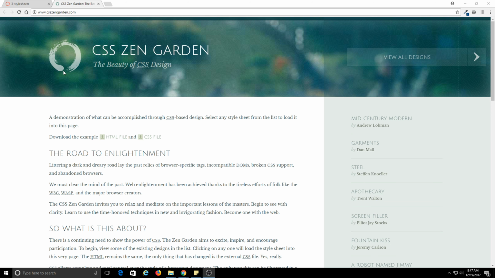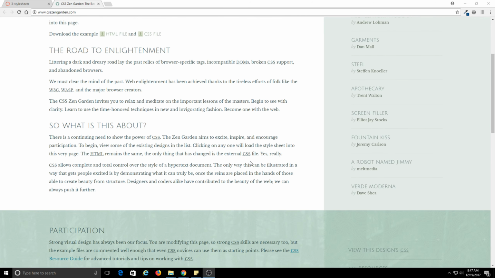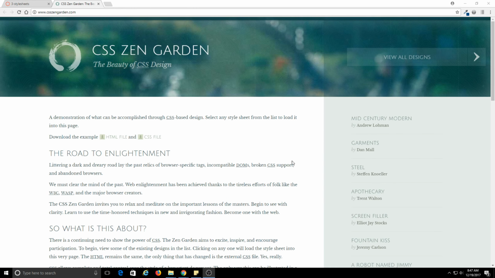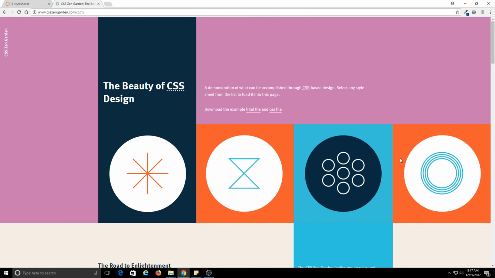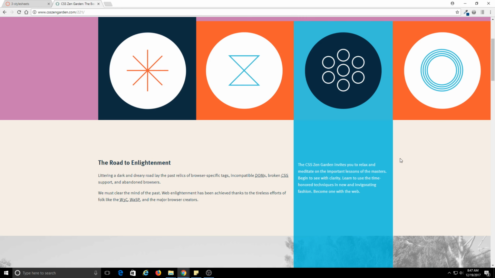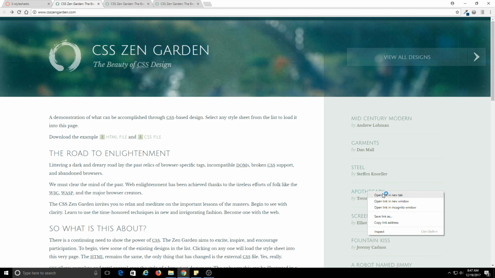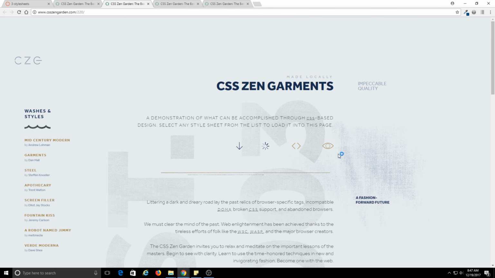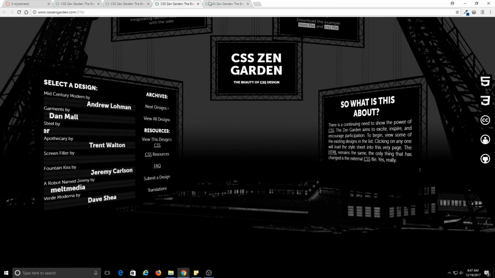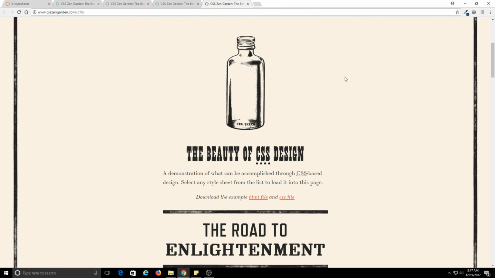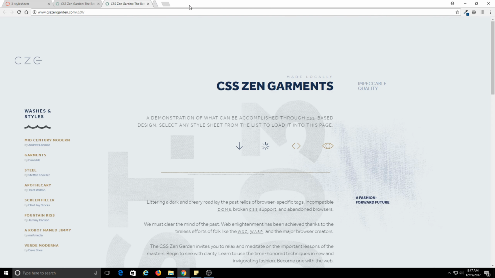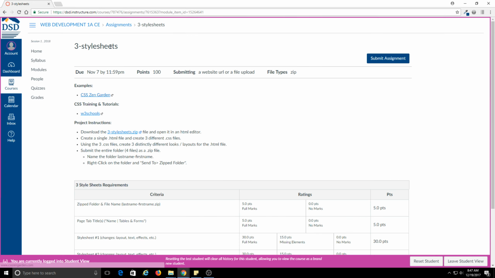For example, on the site CSS Zen Garden, all of these examples have the exact same HTML content, but different style sheets, different CSS. So if we look at a few of them, here's one. Looks completely different. Let's look at just a few more of these. And you'll see you can get completely different looks and feels based on the CSS that you use, which is pretty cool. So today's project will be to do just that.